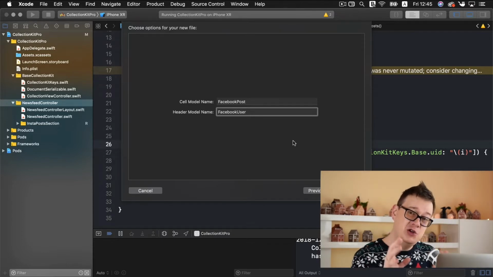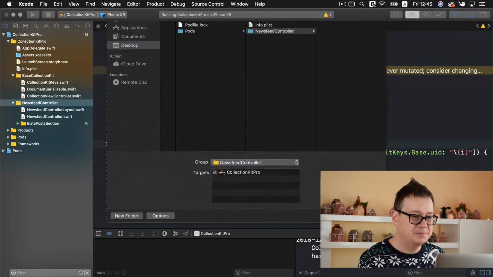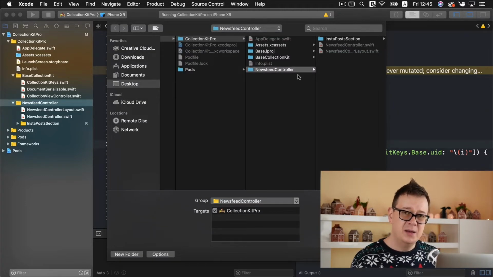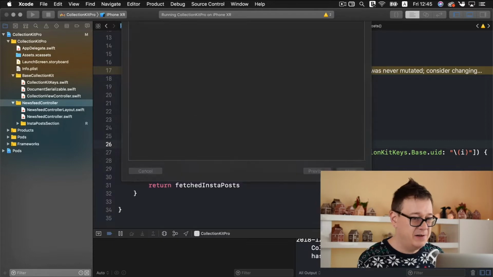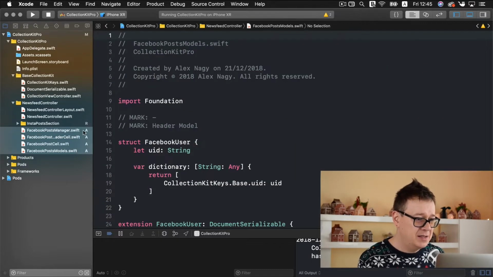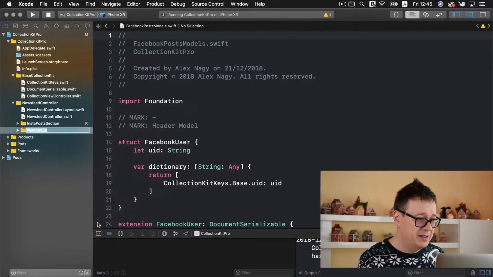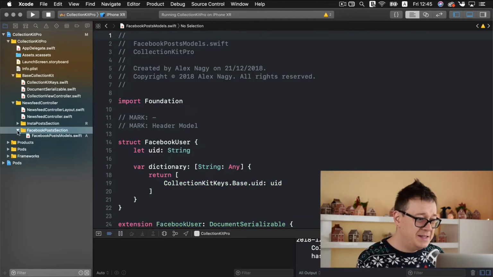Okay, this will be a new section again. So let's click on next, and we will place it in the newsfeed controller group because that's where this section will live. Okay, let's hit create. And let me just select all of them, right click on it and choose new group from selection, and I will name this. Okay, and that is it for the creation.